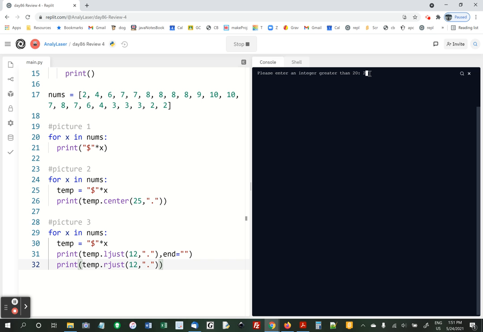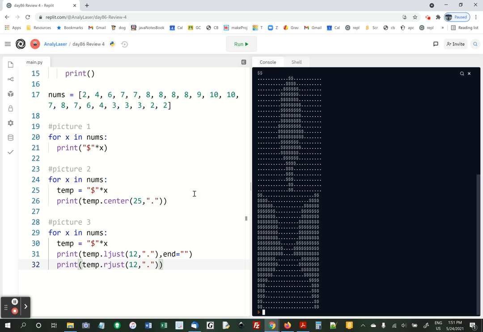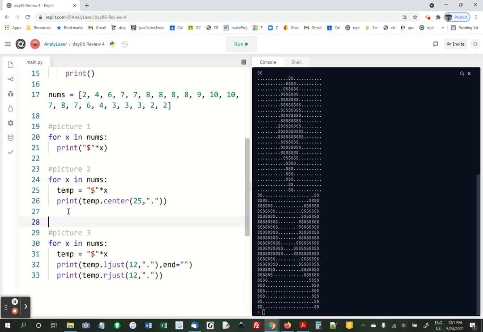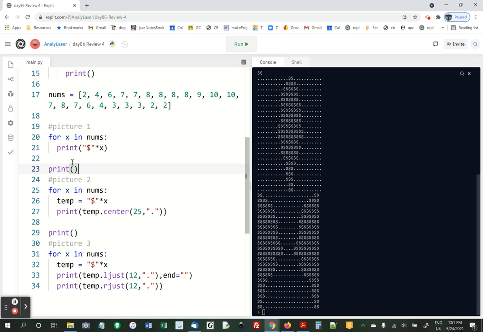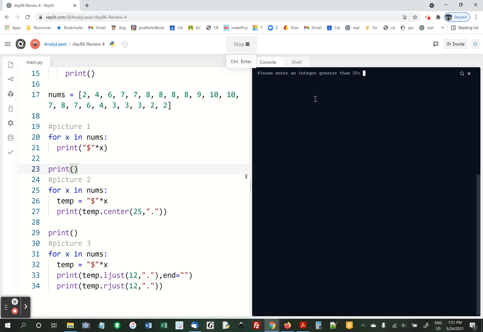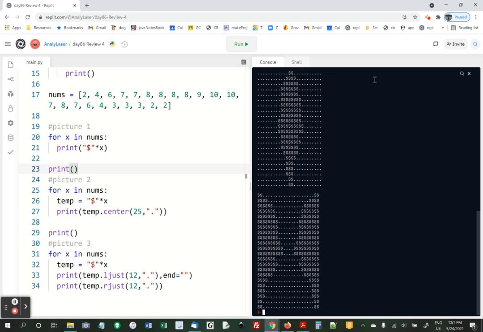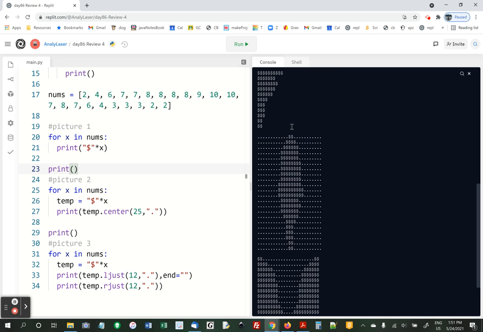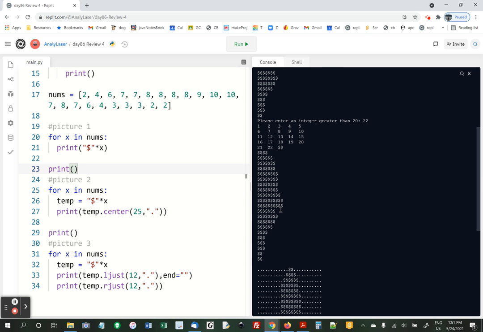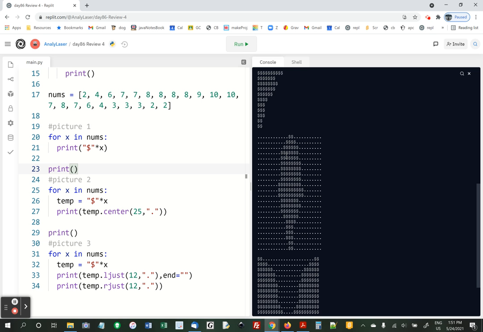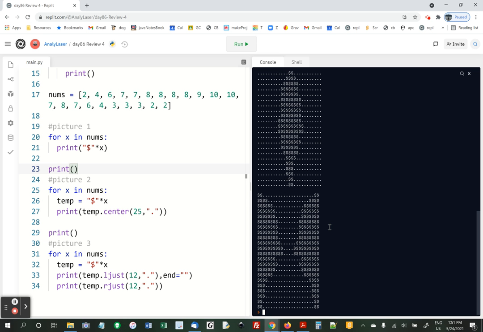I'm going to enter 22 again. I think it'd be helpful if I printed a blank line here so that you could see where one drawing started and one drawing finished. So one drawing is just printing the things, another drawing is printing them centered, another drawing is printing it on the left and the right. There's 3 versions.